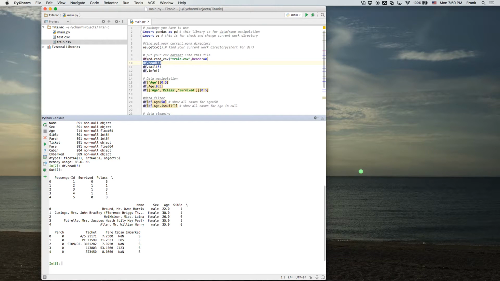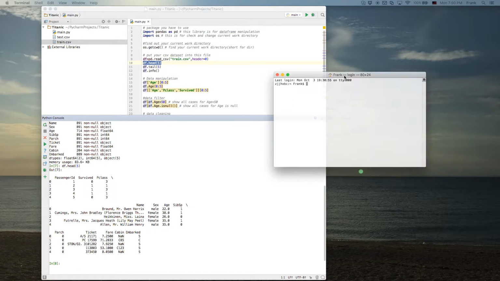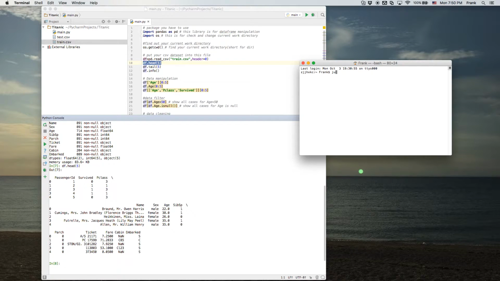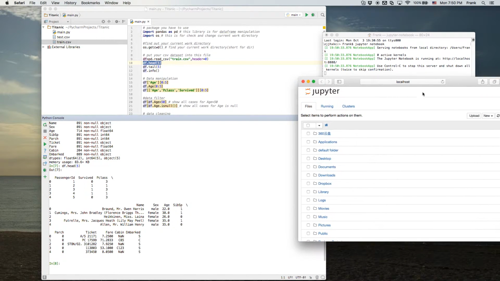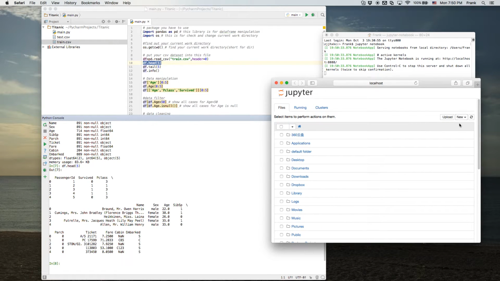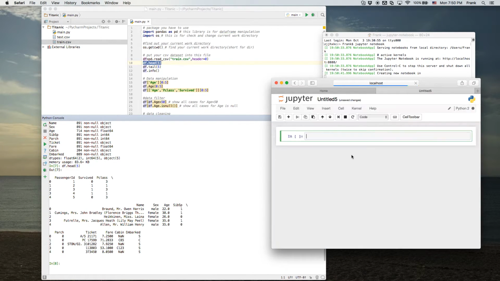So if we want to see the Jupyter, let me see. Okay, let's just open my terminal. Jupyter notebook. I've already installed it, and we'll jump to the web browser. This is my Jupyter. I would like to type Python 2, and I strongly recommend you use Jupyter to show your work, especially for Python files.